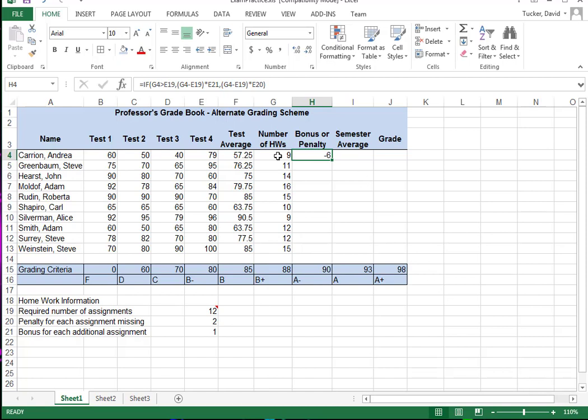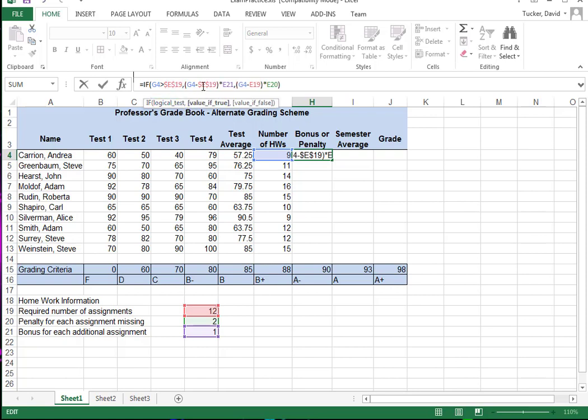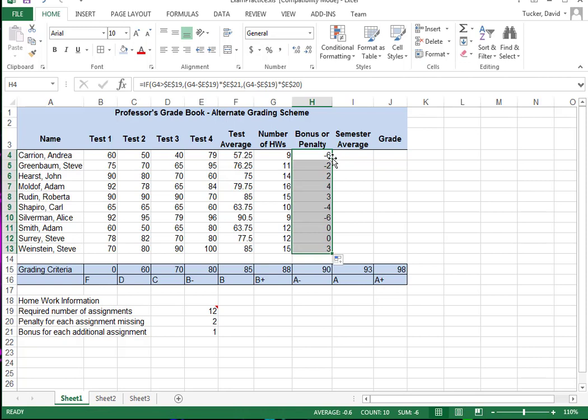So in this case, this person was 3 down, so they have a minus 6-point penalty. So again, everywhere I'm looking down here, I need dollar signs. So this 19 needs a dollar sign, 21, the 19 again, and the 20. And that's it. And you can see this person here who did 14 homeworks got 2 bonus points. This person did 4 extra.